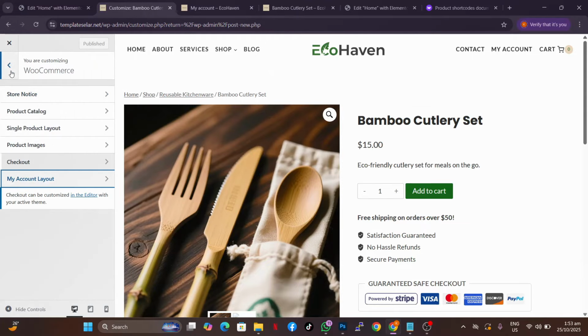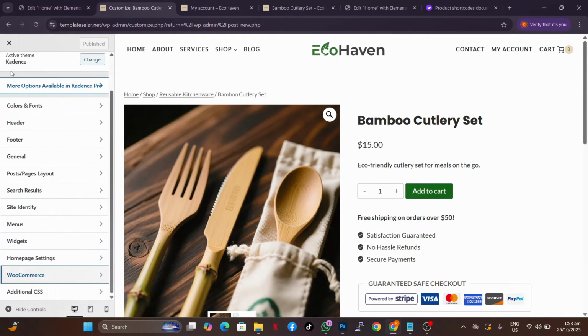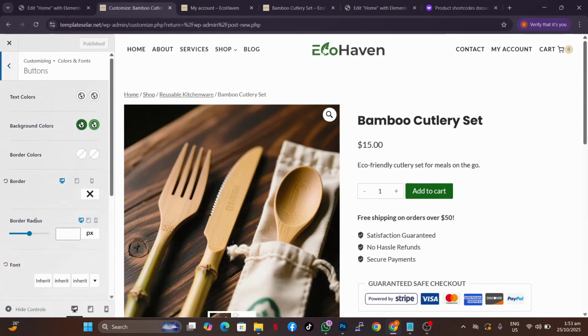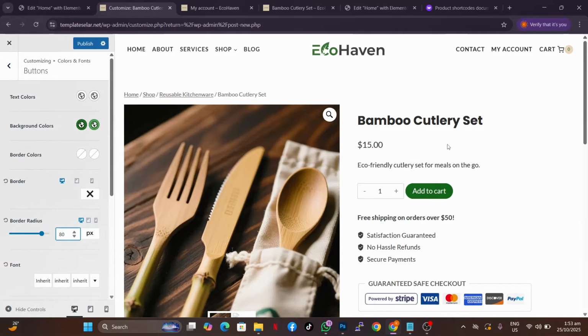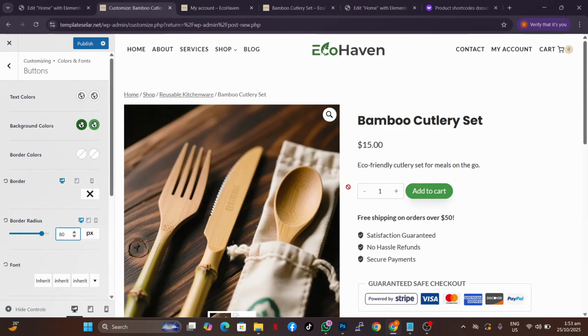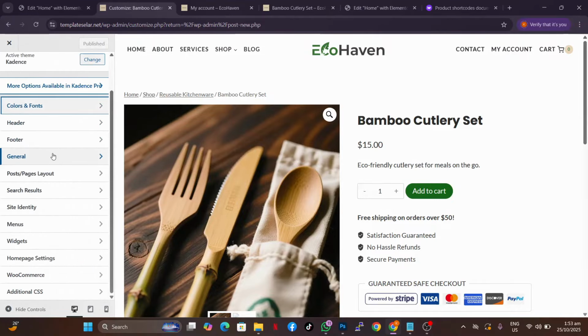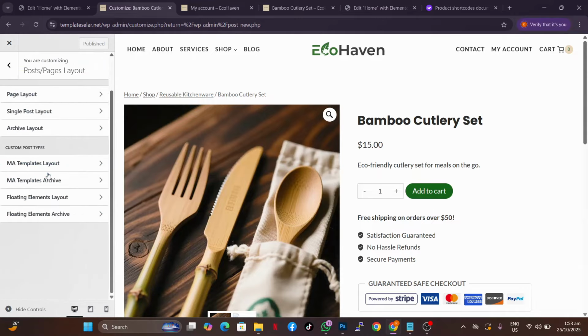Now let's go to what again? Okay, so let's look at the pages one after the other. So first of all, let's go to colors and font, buttons over here, and the button radius, I'm going to make it an 80. Okay, so as you can see, this one becomes what we want. All right, so I'm going to publish it, and now let's go back over here to post and pages layout.